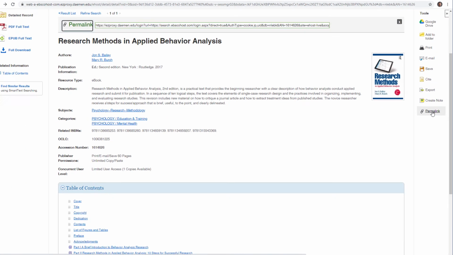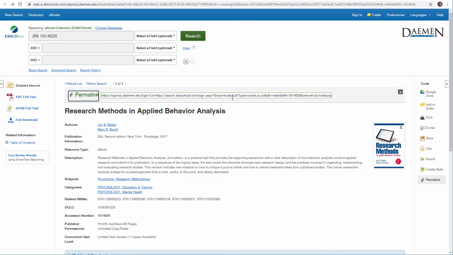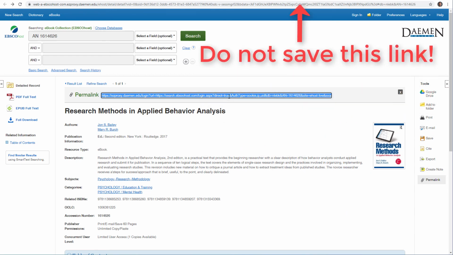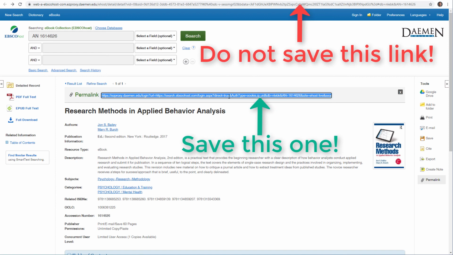Copying this link and putting it into a Word document or spreadsheet is a great way to keep track of the sources you found. What you'll never want to do is save the link listed in the browser's URL bar, which in an EBSCO database is always a temporary link and will not work after your database session has ended.